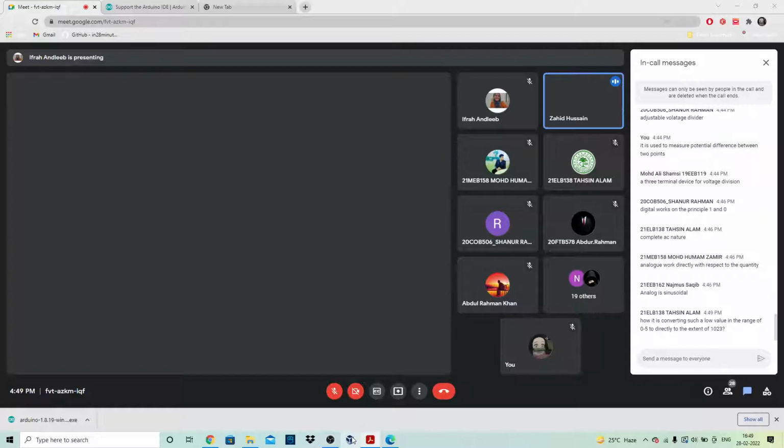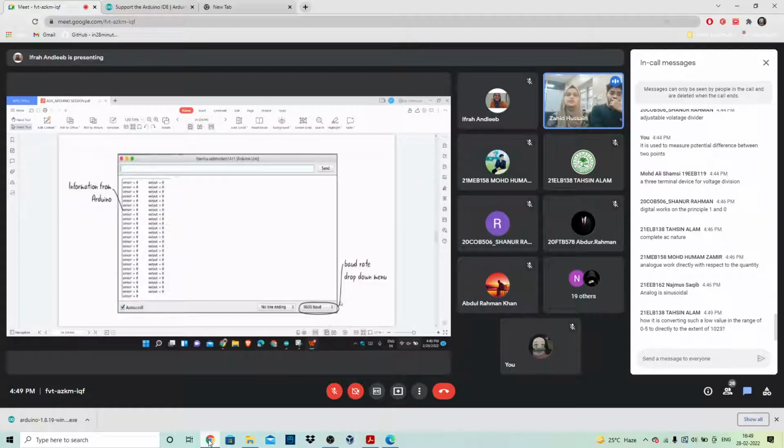Okay, then I've told you about the serial monitor part. So this is basically the output of the serial monitor. You can also see at the bottom corner, it's written baud rate, right? So do you guys have any idea what it is, why it is 9600 set?